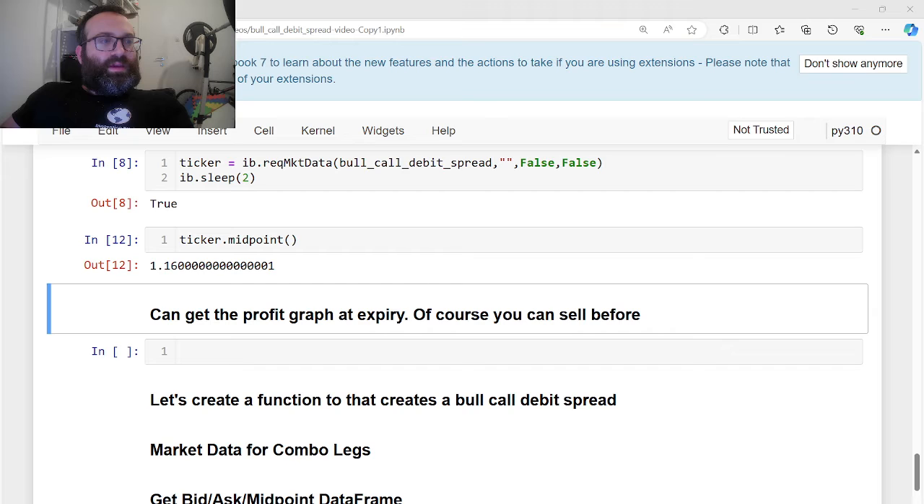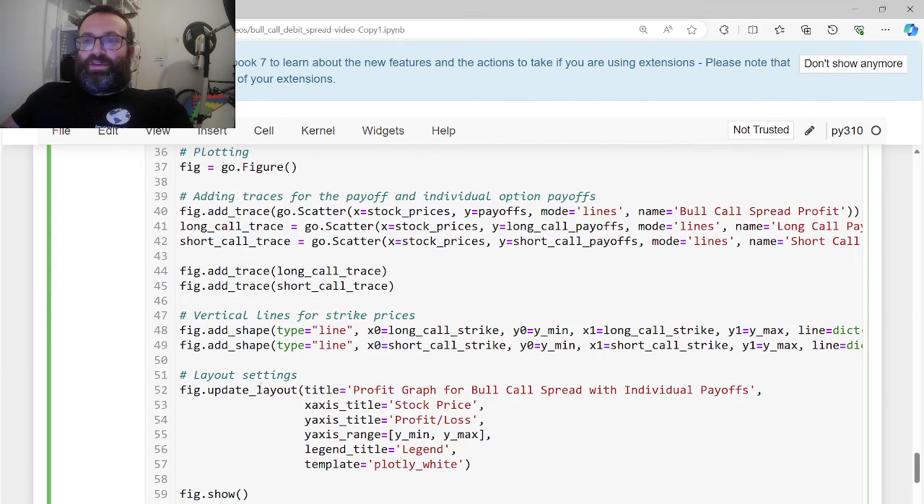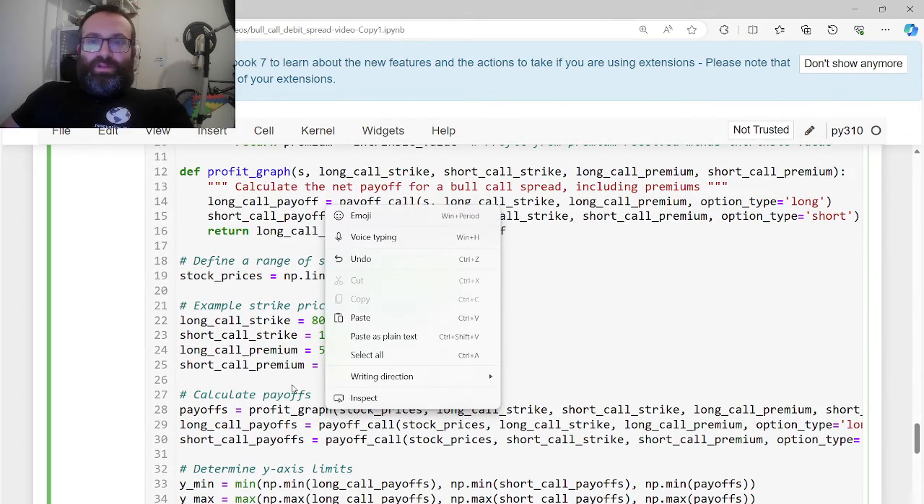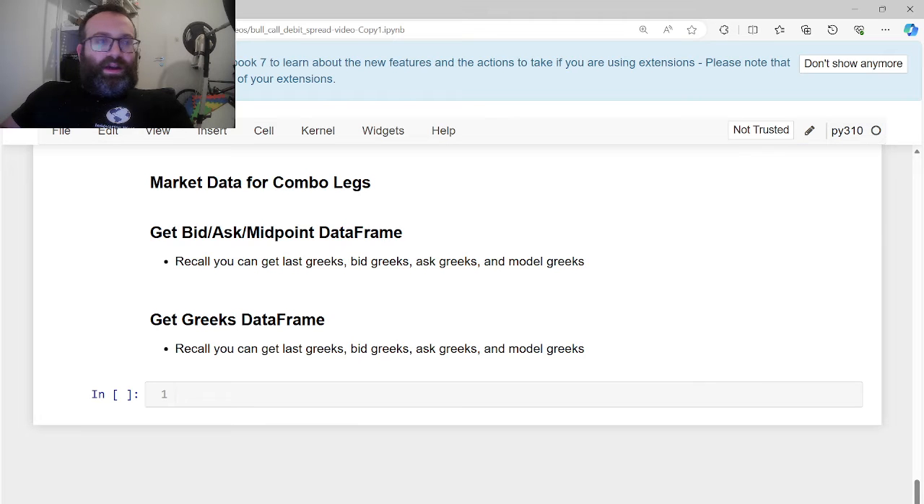You know what? I'll just save you guys the misery. Sorry, this is the wrong thing. I had this already. Profit graph. Okay. Tesla's unfortunately like 207 now. So we can create a profit graph.